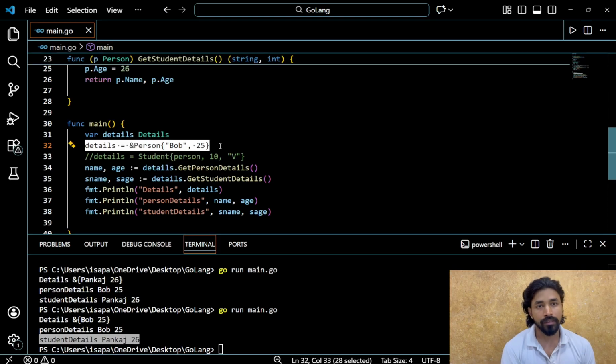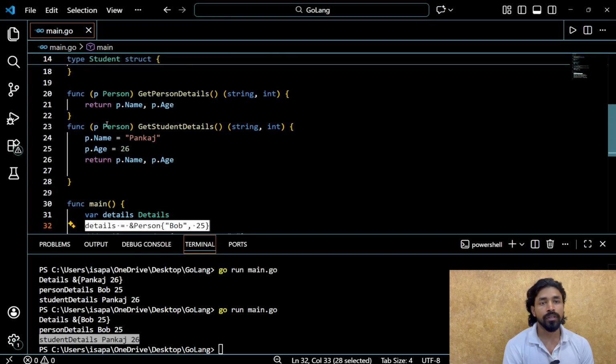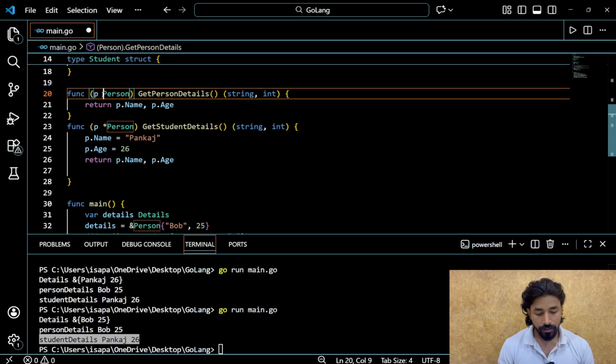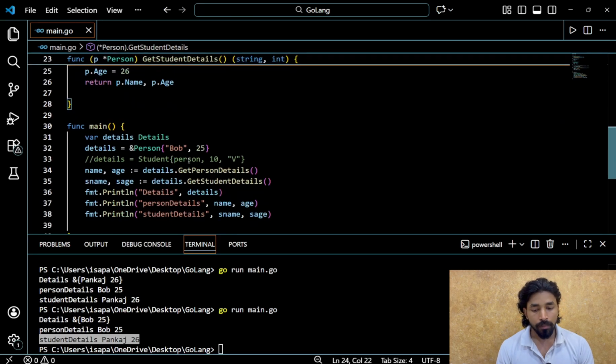We have studied this earlier in the concept of pointers as well. When we pass to a function with the type pointer, then we can modify the value at that address without creating a new variable. So this is a very important concept. Many times we'll be using pointers in the receiver function, which will help us modify the actual value without creating extra memory space.